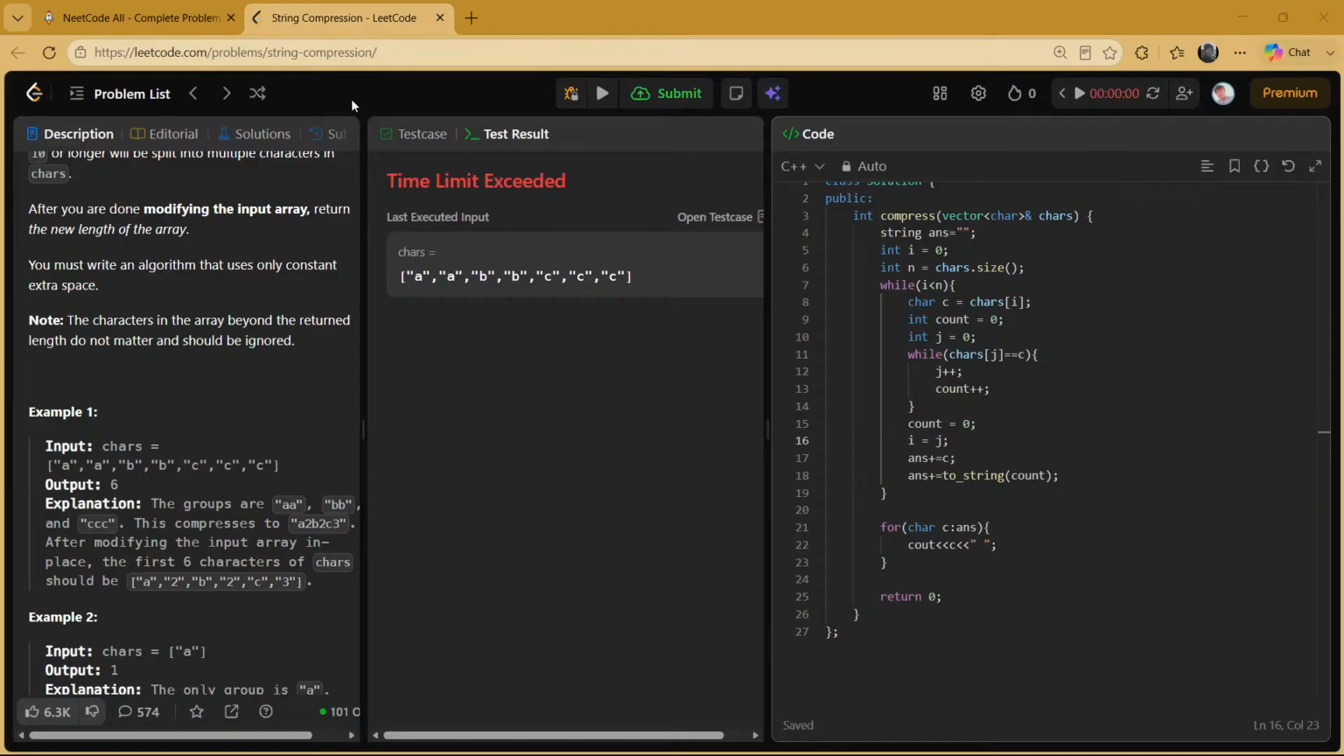Because the more questions you practice, the more you learn. So that's why I suggest don't do 150 or 250, do 900. And do that sheet more than 2 to 3 times. That's enough.